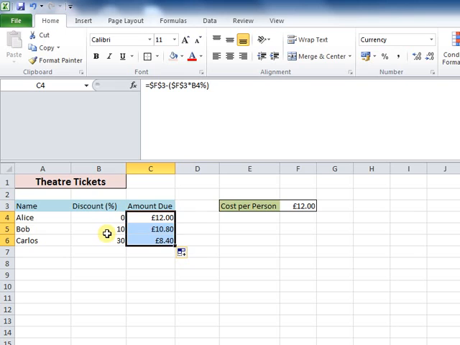He's got a 10% discount, so £12 minus 10%, £10.80. Carlos, 30% discount, so it's £8.40. Now if we look at the formula for Bob, you see the F3 stayed the same, so the cost per person stayed the same because of the dollars, because of the absolute cell reference, but the percentage amount B5 has changed when we drag down. Same is true for Carlos, which is B6, but the absolute cell reference to the cost per person has stayed the same.